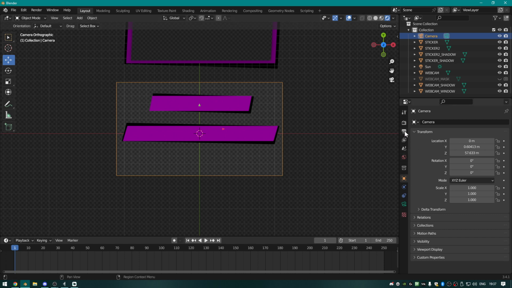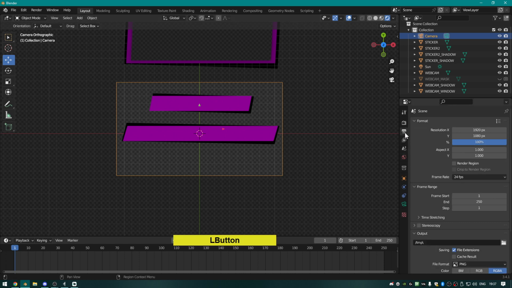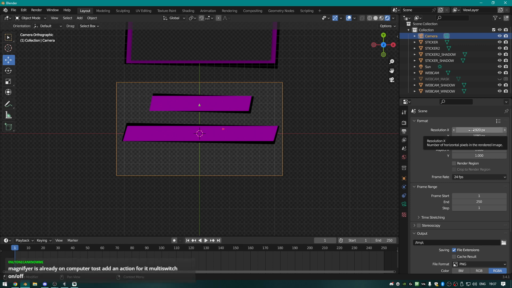So what I want to do is if you go to the second option, which is your output properties, this is where you can set the resolution of your image.